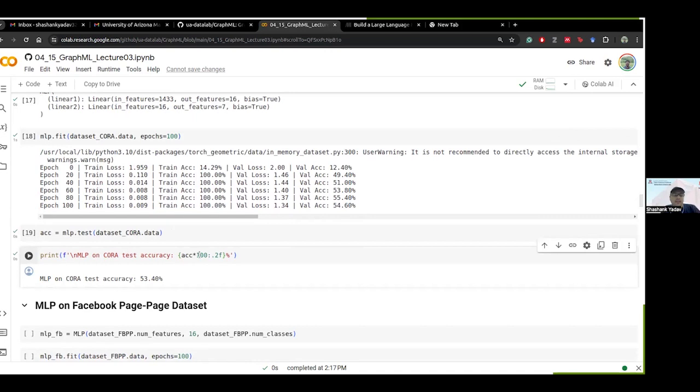So this was an example of running a multi-layer perceptron on the Cora dataset, where, since we have a multi-layer perceptron, we don't worry about the connectivity or the similarity between nodes. We are treating each node individually here.